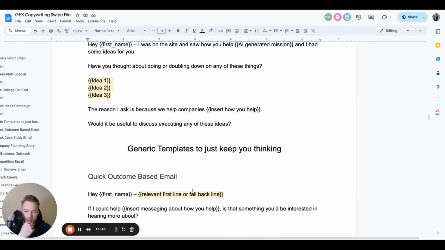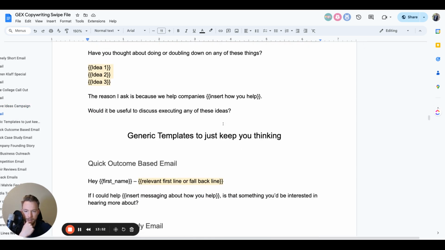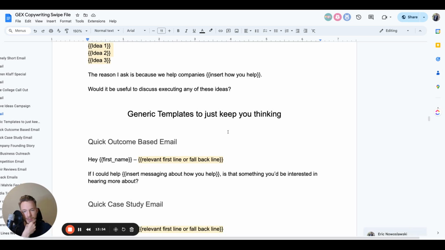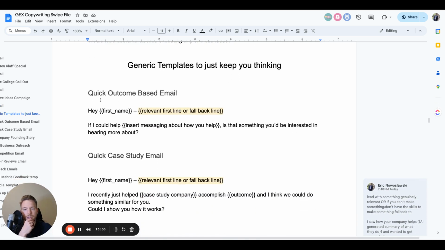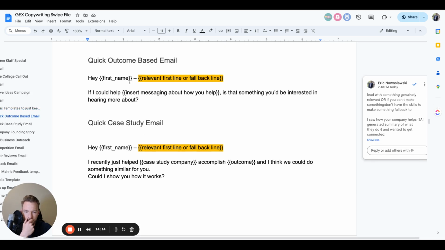Creative ideas campaign, we already talked about that. This is just an email one, and I just switched out the content so that we could use it as an email one. And then these are just generic templates to keep you thinking, right? So quick outcome based email, relevant first line or fallback line. What I mean by that is something relevant, or our fallback line for everything is usually, "I saw how your company helps people do blah, blah, blah, and I wanted to get connected. If I could help you do that, is that something you'd be interested in?" Just quick stuff that you could iterate on really quick.